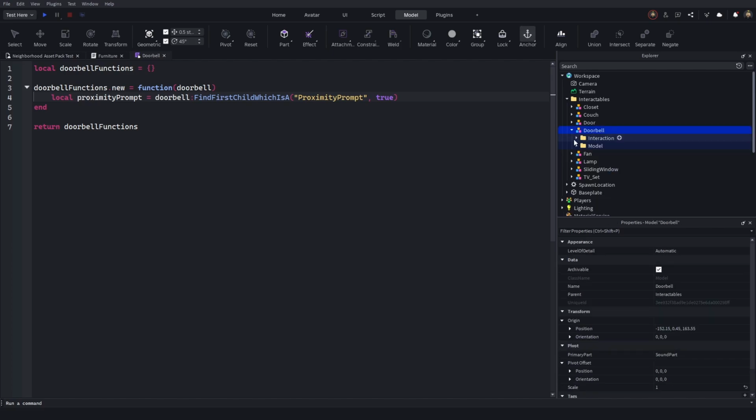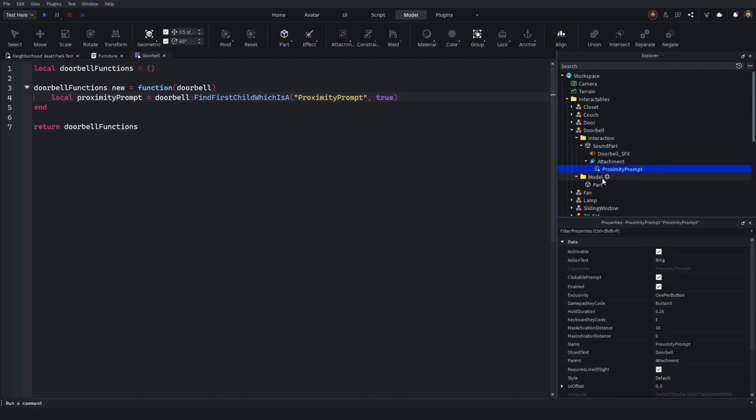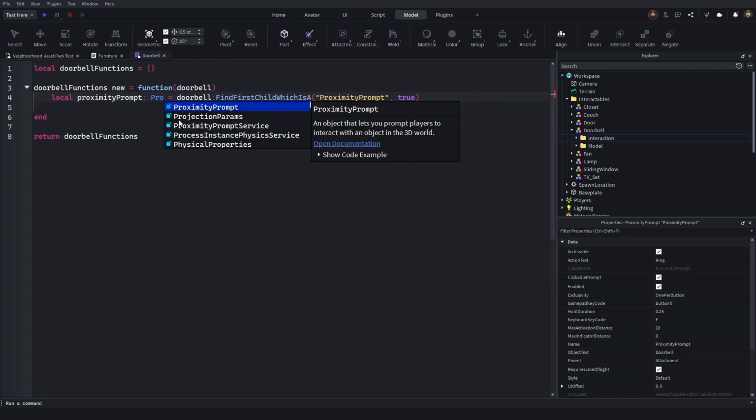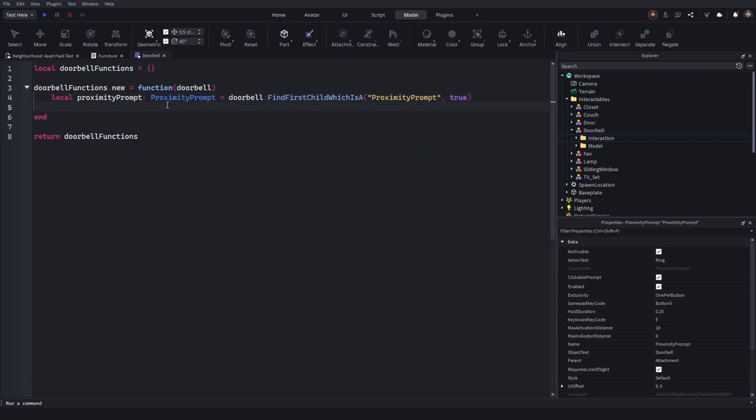Meaning I can use it on this doorbell model, and it's going to look through the entire model, all its children, all its descendants, and find the first thing that's a proximity prompt and send it back up. So if we make sure our model has at least one proximity prompt, then we're good. I'm going to add a reference. Basically, Roblox has typing that lets you say what it is so we can see the functions. This will make it easier for you guys while we're scripting.